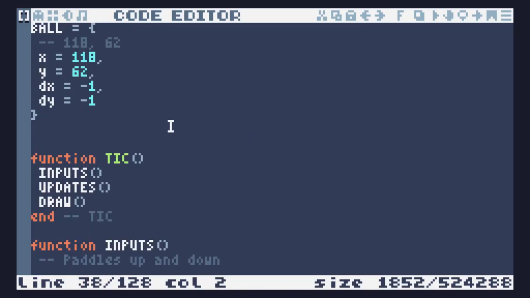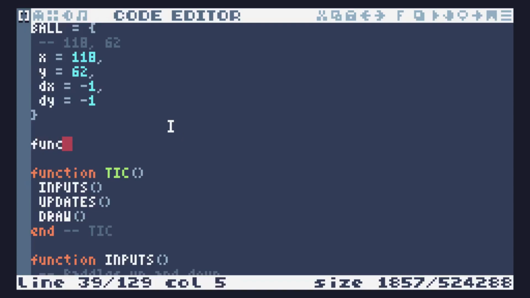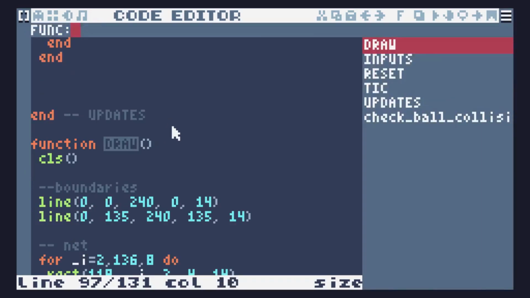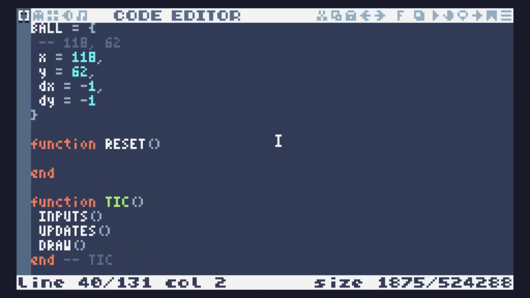We're going to make a new function here at the top of the file. We're going to call it reset. I'm using capitals because it is a big part of how the game runs and all the other important things we've done so far. See, draw, inputs, reset, tick, and updates are all capitals because they are core functionality, and then the checkball collisions one is lowercase because that's a utility function, kind of an extra thing. We'll try to be consistent with this as we go.